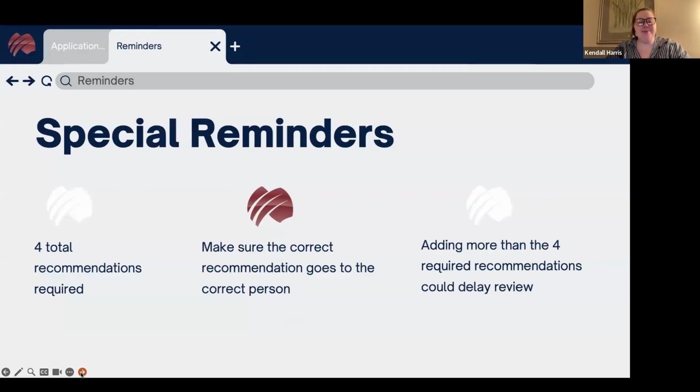Make sure the correct recommendation goes to the correct person. I do have some pictures shown, but this is something that is really important. If you are sending a school official recommendation, make sure you send it to the school official. There are little buttons and you'll just click on the right one. It's really important because if you send it to the wrong one, our system won't update.